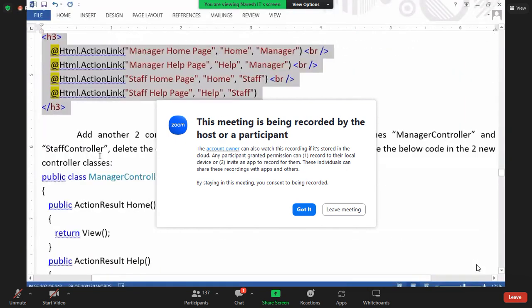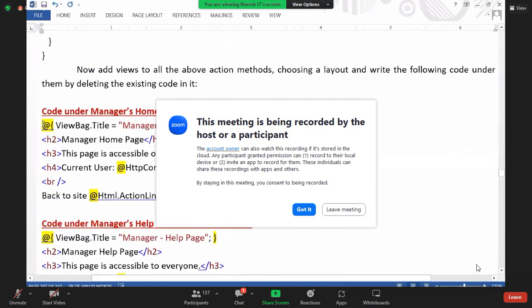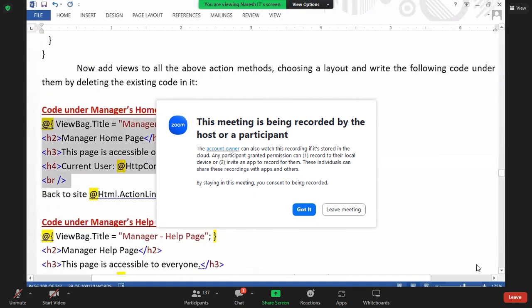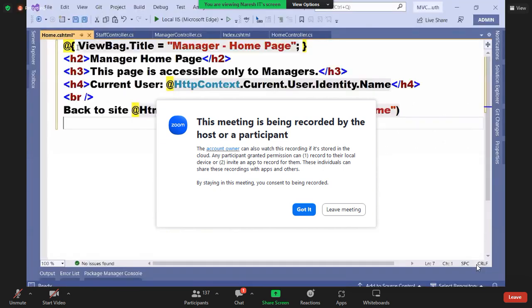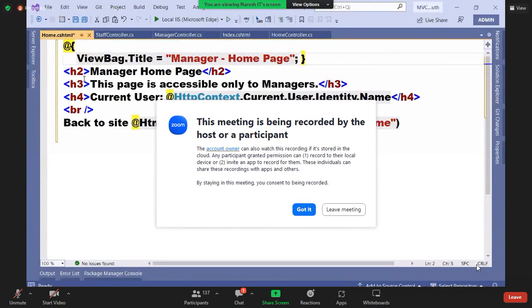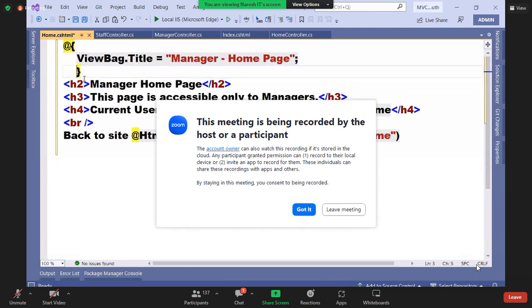Simple content, guys. I'll demonstrate the code. Watch. Simple again. We have a title there. What is the title? Manager homepage. Next, a caption. This page is accessible only to managers. I'll talk about this in detail. Hold on. Next, I'm showing the name of the user with which you logged in.